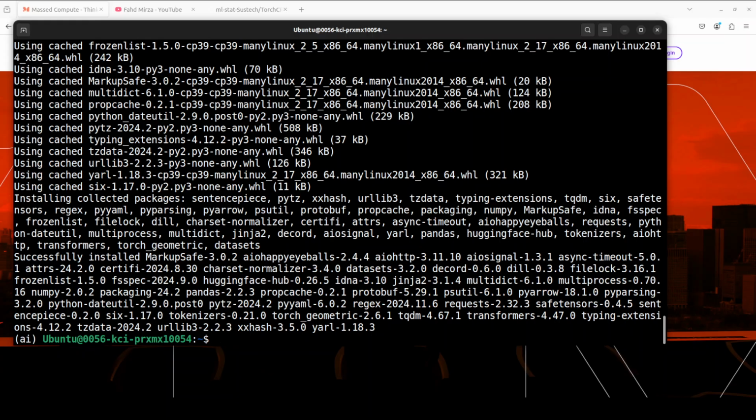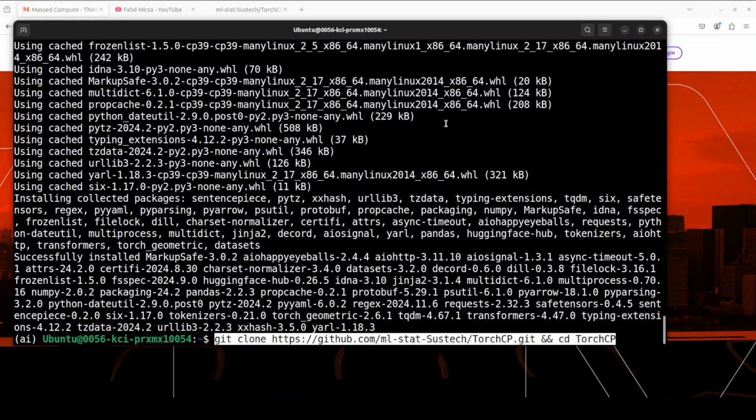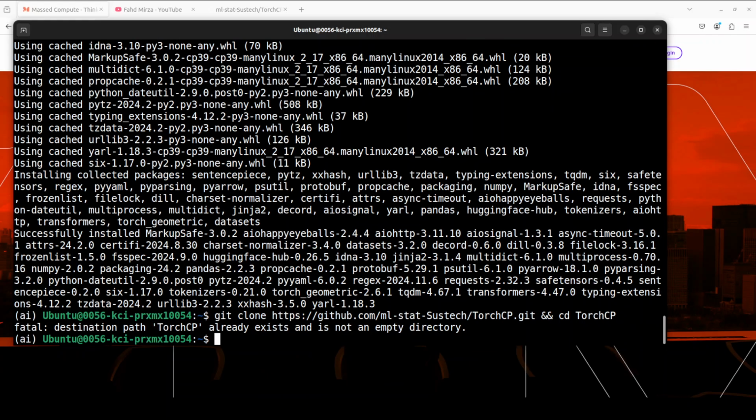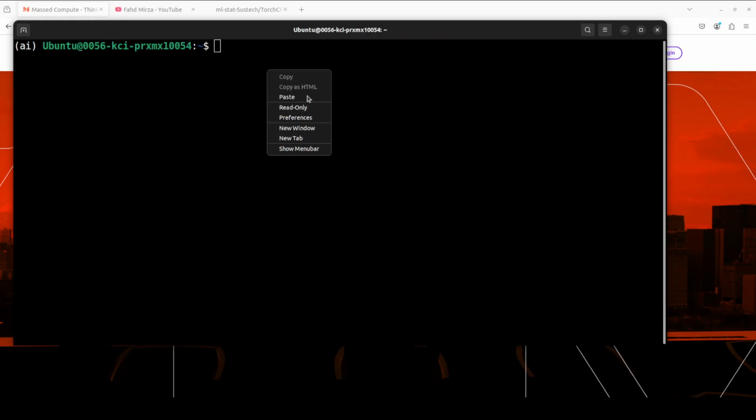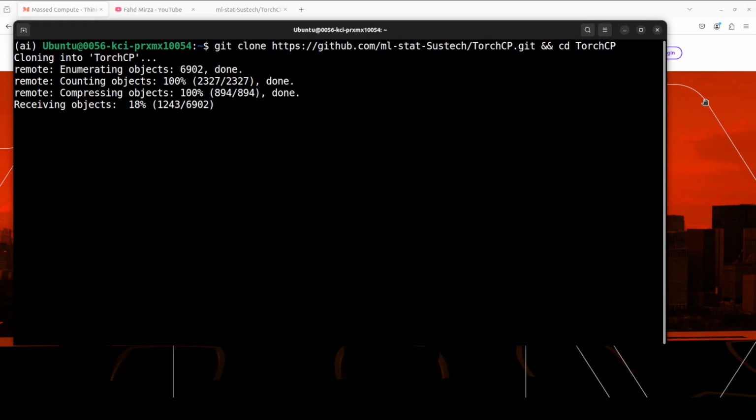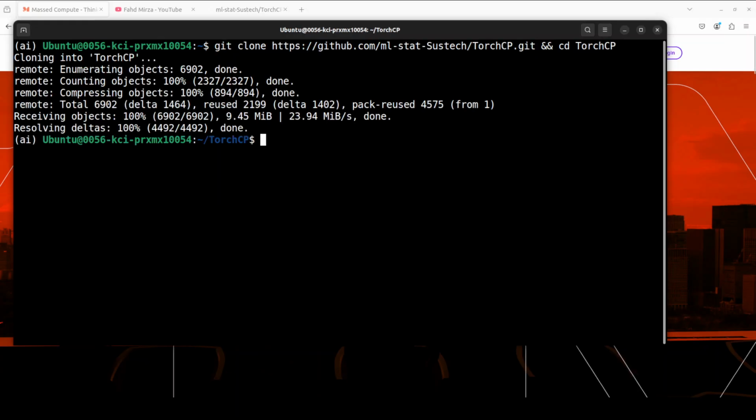And that is done. Let's git clone the repo of TorchCP. It says it already exists. I think I already used it before, so I'm just going to remove that one just to make a clean install. Let's do this now. Okay, that looks better.